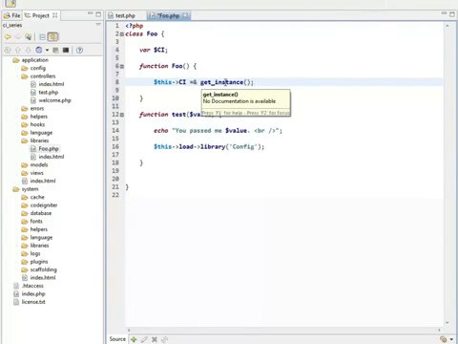get_instance is part of CodeIgniter. This function comes with it. And it returns the instance of this super object. And this object has to be referenced instead of cloned or copied. So that's why this is equal ampersand. It just references that object instead of making a copy.